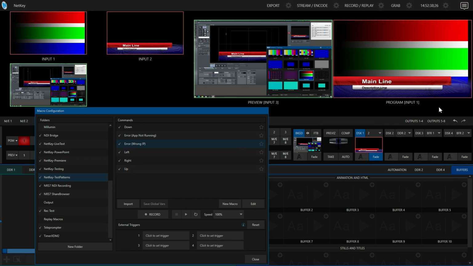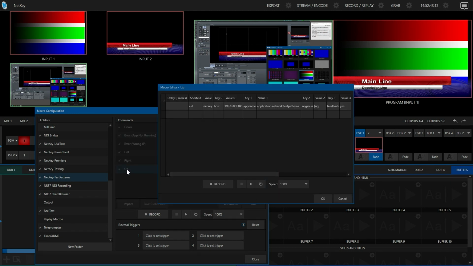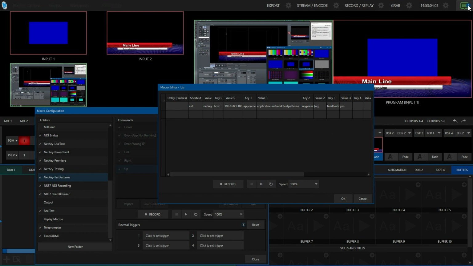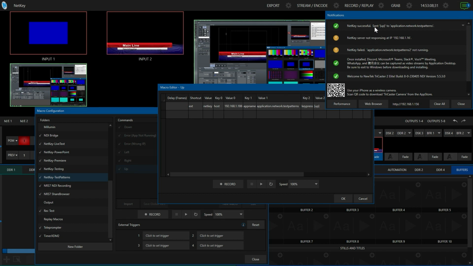Now, normally, you're not going to get any messages appearing if processed correctly, but it is possible to put those messages in. If we go and take a look at the up command, there's one additional field you can add in here. It's optional, but if you put feedback, you can put yes in here, and this will say always put a message in the notification center regardless of what happens. So if I run this macro, you'll see I get a green message because it correctly processed the message, and you can see it says that it just sent an up command to that application.